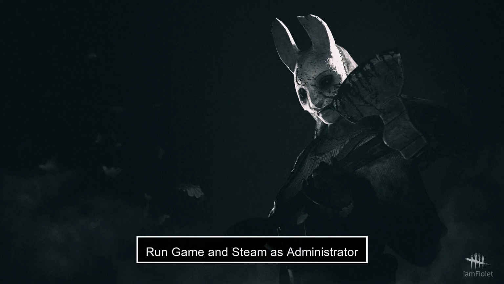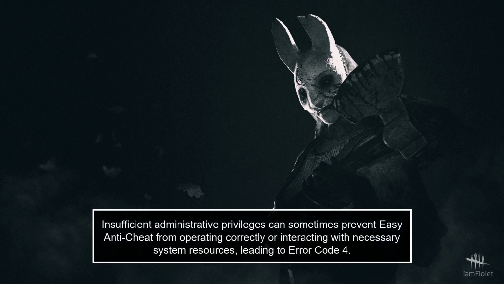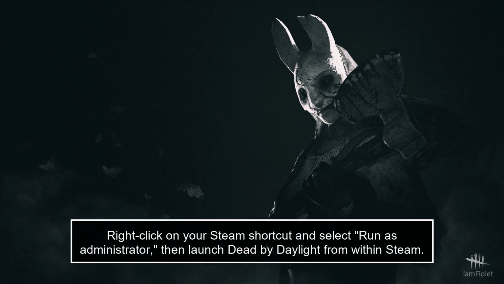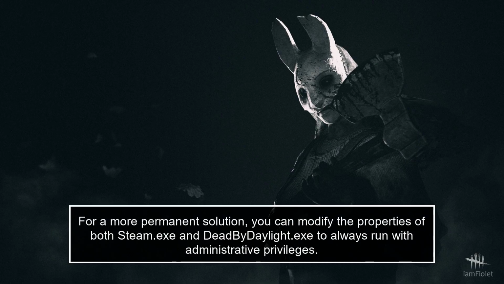Run game and Steam as administrator. Insufficient administrative privileges can sometimes prevent Easy Anti-Cheat from operating correctly or interacting with necessary system resources, leading to error code 4. Right-click on your Steam shortcut and select Run as Administrator, then launch Dead by Daylight from within Steam. For a more permanent solution, you can modify the properties of both Steam.exe and Dead by Daylight.exe to always run with administrative privileges.